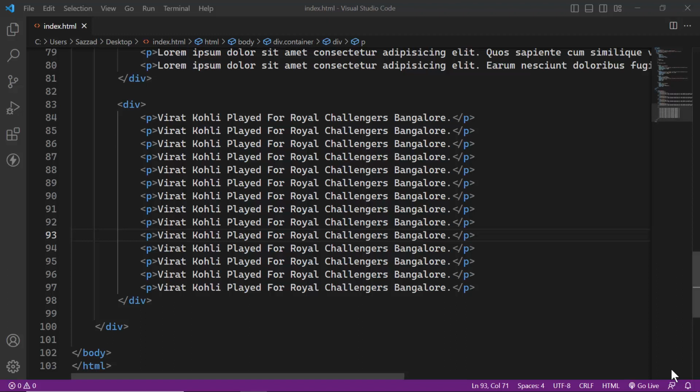So in this video I am going to show you how you can edit multiple lines at once in Visual Studio Code. So as a web developer, sometimes we need to edit multiple lines in the same code.